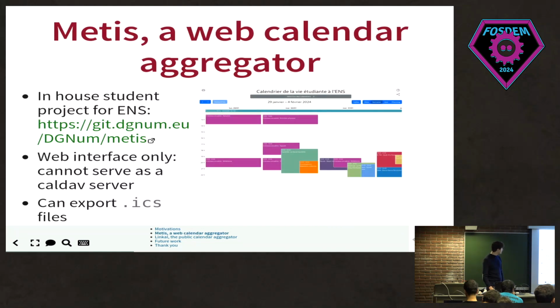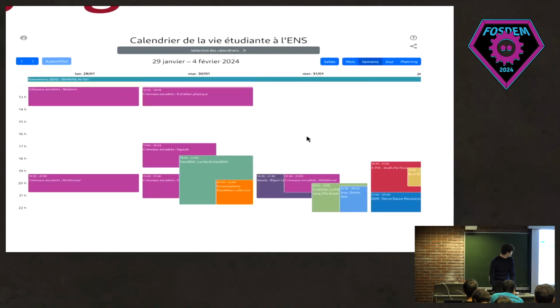So we had a first iteration of a solution to this problem. The first software, developed in-house at my school, was called Metis. Metis is just a web service with an interface that shows all the events from all the calendars. I don't know if you see it correctly.